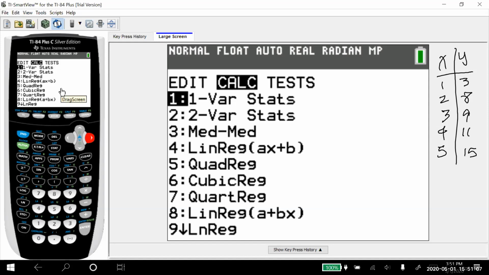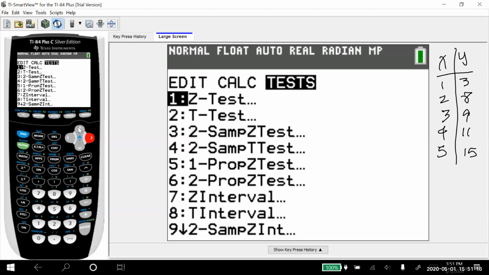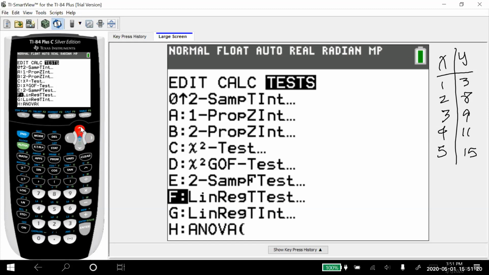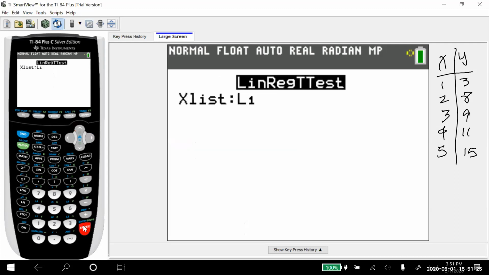But there's an easier way I like to do it because it's something that we're going to use more often. I'm going to go over to Tests, and there's a linear regression t-test. It's down towards the bottom, so I'm going to arrow up to get to it. And it's right there on my calculator. It's at F, linear regression t-test, so I'm going to choose that.